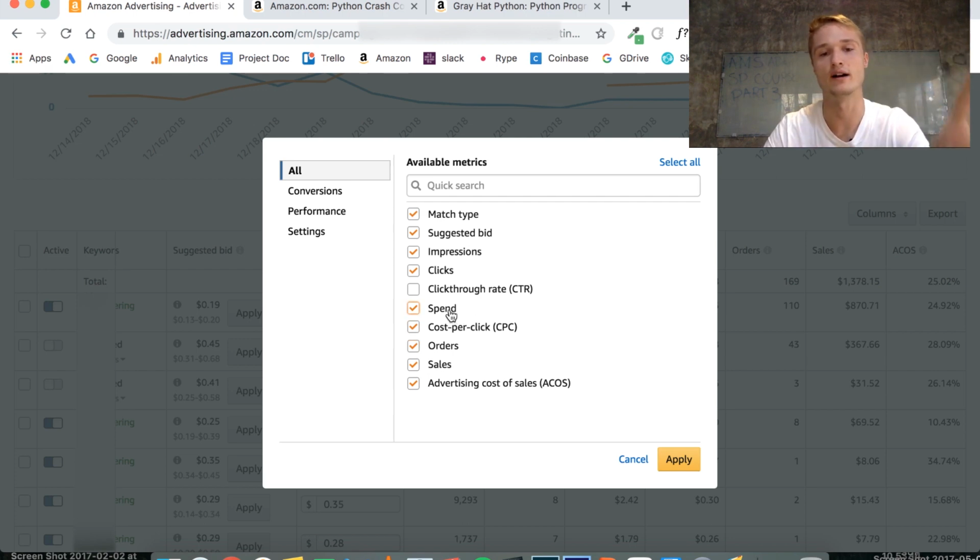Then we have spend. How much are you spending in total? What is the average cost per click during that period that you've selected? Orders, we covered. Sales, we covered. ACOS, we also covered. So I usually take all of them. You could also choose to skip the match type. But yeah, you get the idea.